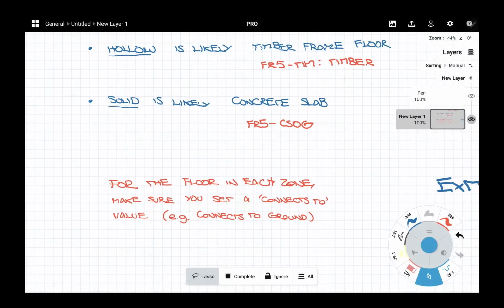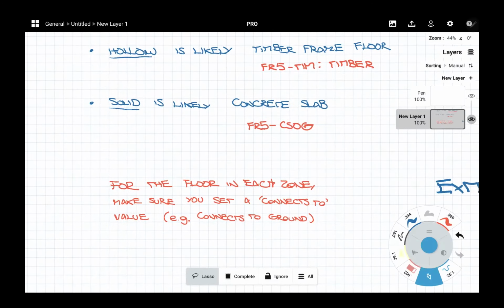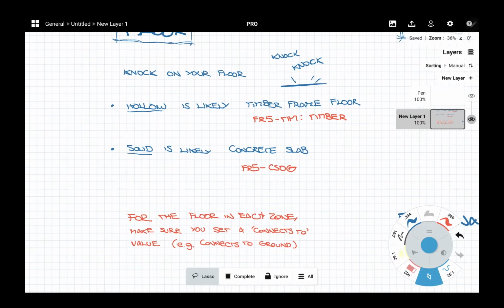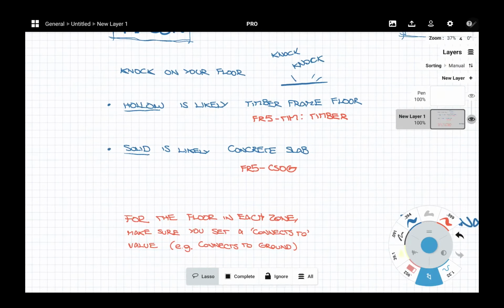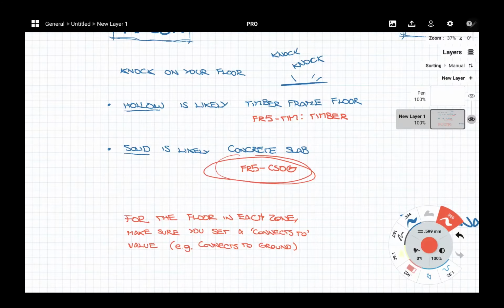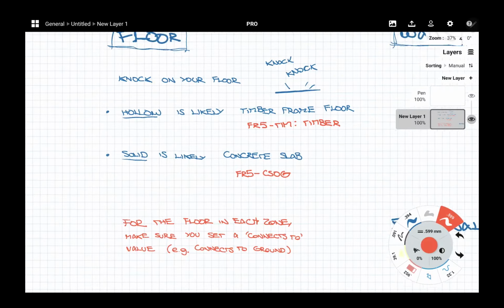For the floor of each zone, make sure that you set a connects to value, and you can do so on that little menu that pops up on the side. There should be a connects to, and you just tweak that value to what it should be. If your house, for example, is a single story and you knock on the ground and it's solid, then there's a very good chance it is a concrete slab, in which case you can use FRCSOG, this one here. Okay, so that is just the concrete slab on ground is what CSOG means. So there is the flooring one.